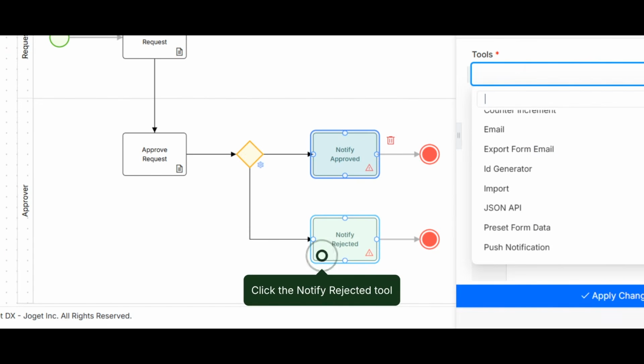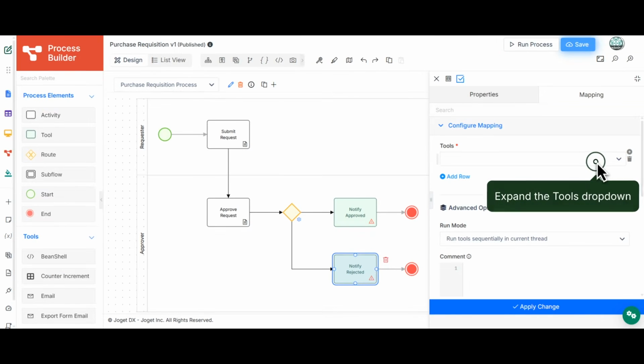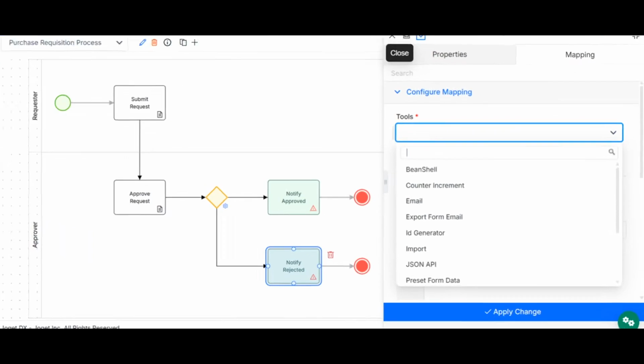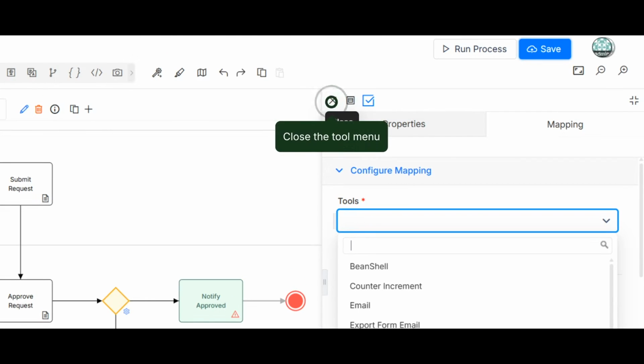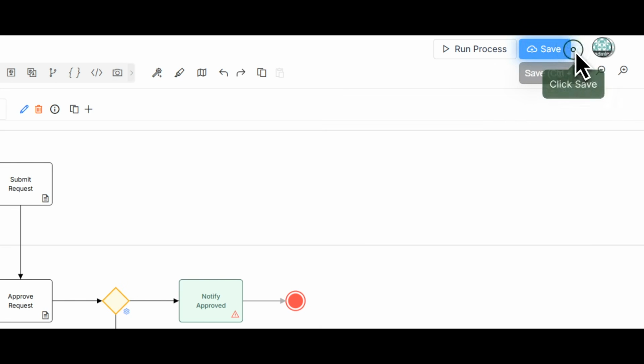Next, click any of the tools in the process. Let's click the Notify Rejected tool. Expand the Tools drop-down. You can select any tool to map that tool to Process Tool plugins. For example, if you select Email, an email notification will be sent to the users defined within that tool if the request is rejected. For now, we aren't going to select any tools in this tutorial. Close the Tool menu. Save the process.